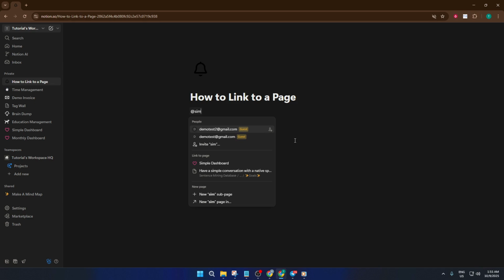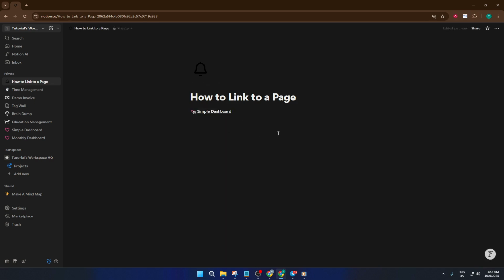This is lightning quick and works almost anywhere: in notes, to-do lists, databases, wherever you can type. You're basically telling Notion, hey, grab me this page. It's especially handy if you remember the page's name and want to add the link without leaving your train of thought. Now, let's look at a second way, the double bracket method.